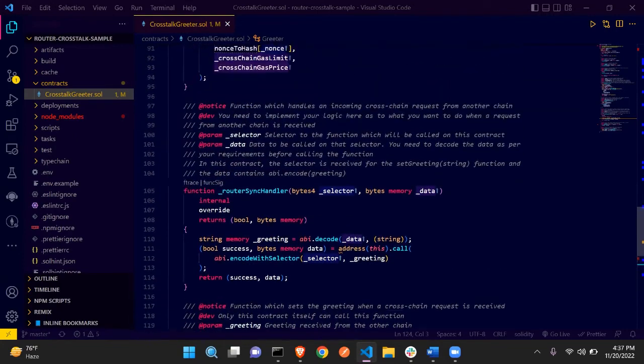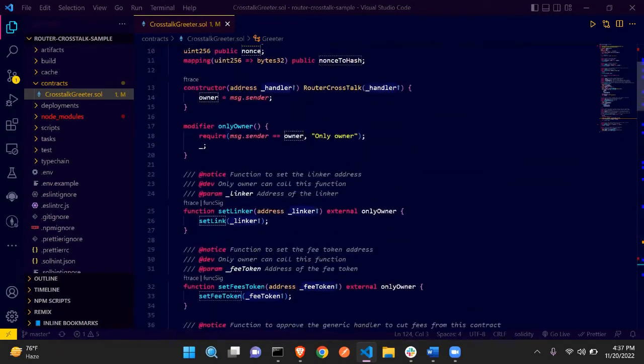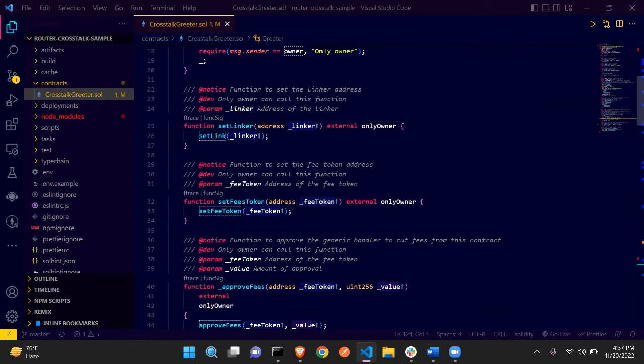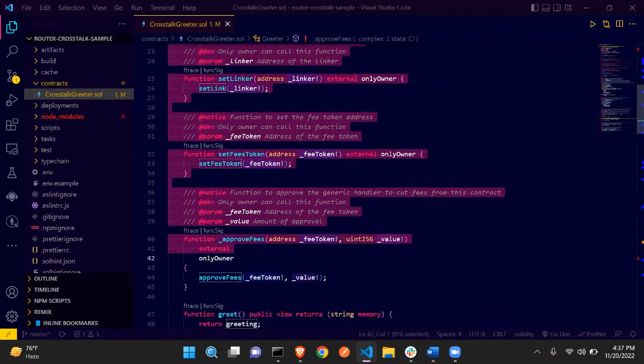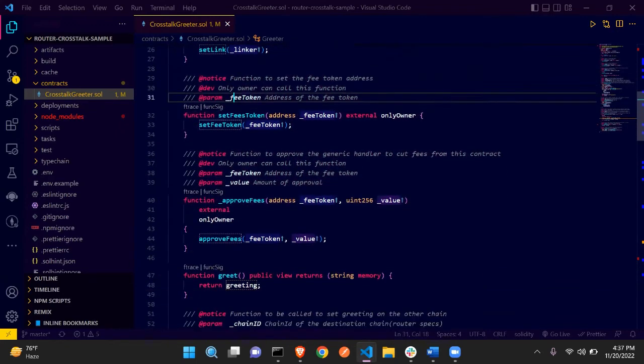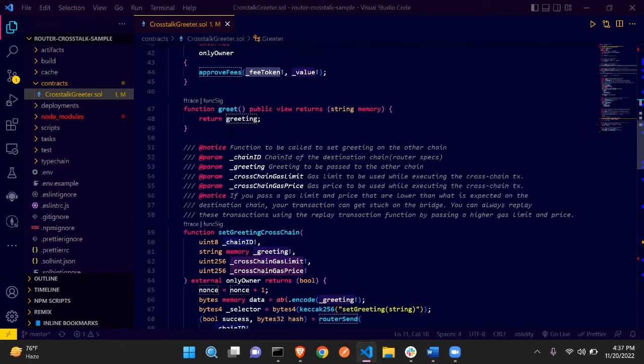So that is it. Actually, for router crosstalk integration, you just need to copy these three functions and paste them in your contract. You have to handle two things. You have to handle how you are sending the request to the other chain. You have to handle what you need to do when a request is received.